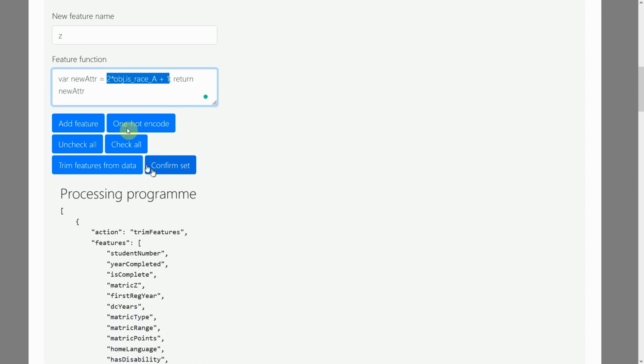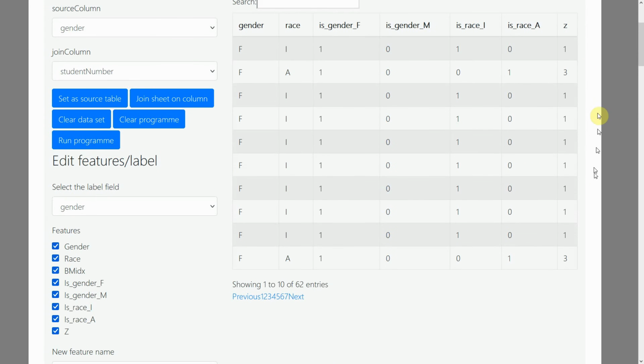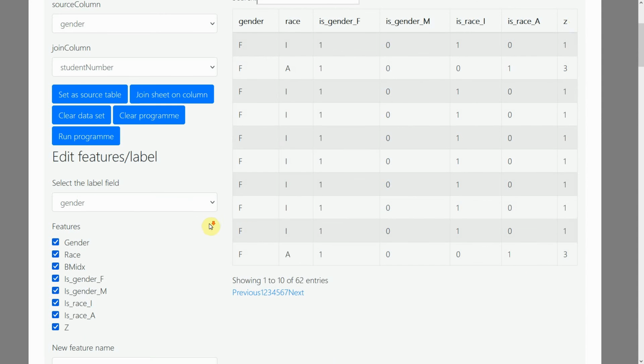So let's see what this does. Let's just click. So we calculate a new value and we return it. So that's how our program works. Let's say add feature, and now we can see a new column here. If your race is 0, it gets calculated to be 1. If it's 1, then it's 2 times 1 plus 1, which is 3. So you see it has created a new column correctly for us.